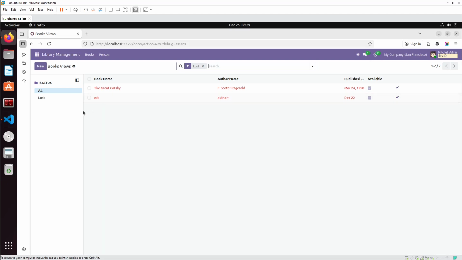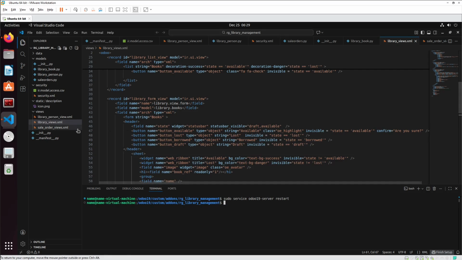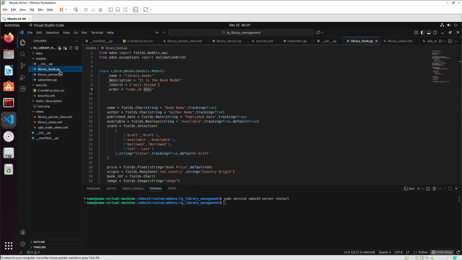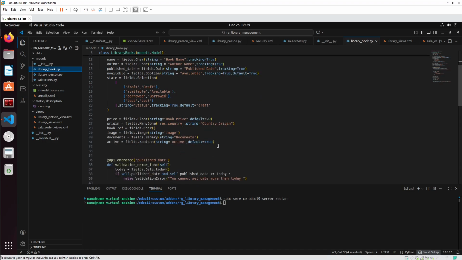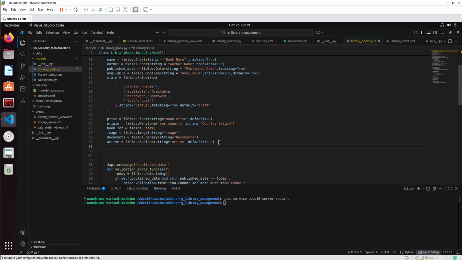In order to do that, go to the code. In the library underscore book, I will add another field here just to show you how the date time data type works. Format is equals to fields dot date time and string time format. I am adding the field in the book view so that we can compare with the date data type.